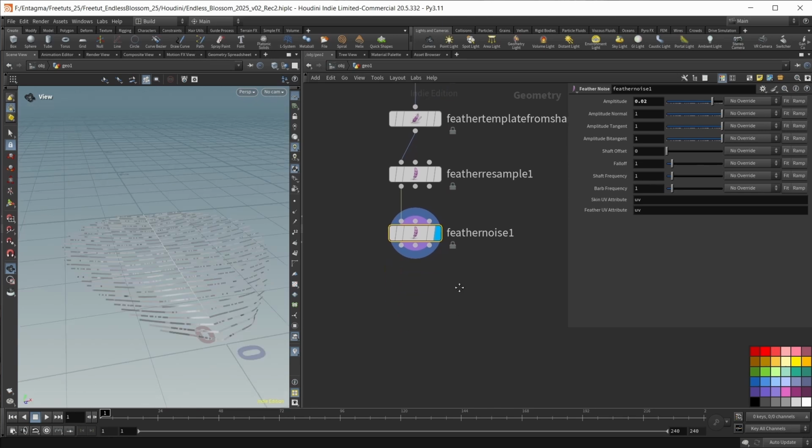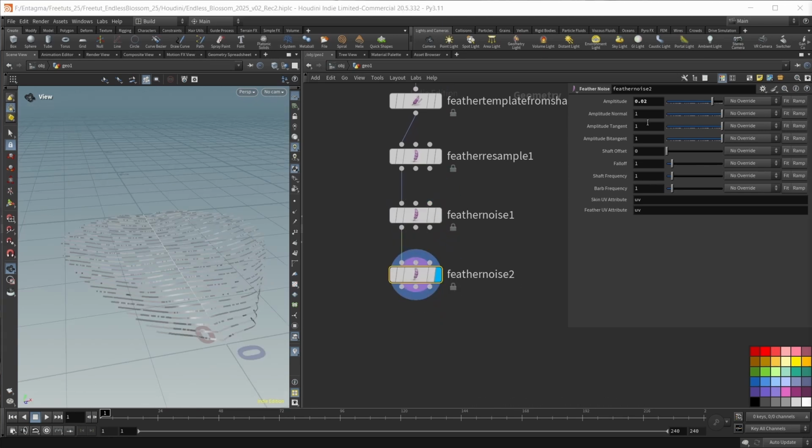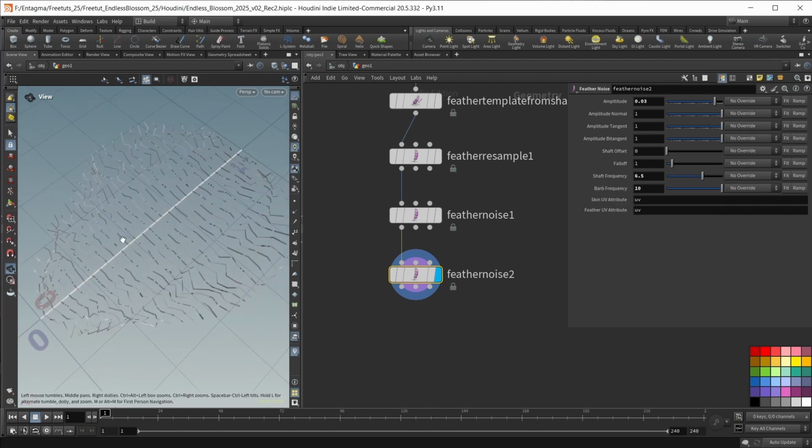Then I also want to add some high frequency noise, so let's copy this one more time, write it down below. And here I want to set the amplitude to 0.03, but I also want to up the frequencies down here quite a bit. So let's up the shaft frequency to a value of say 6.5, and then also the barb frequency to a value of 10, like this. And this currently affects our entire petal like this. However, I just want to have it on like the upper end.